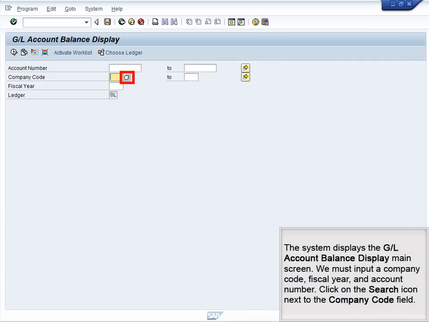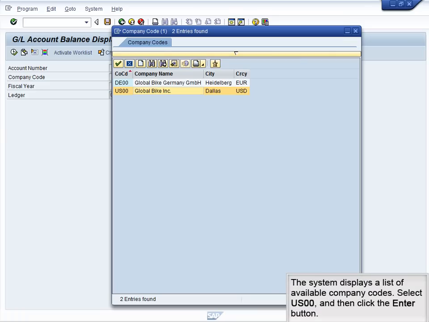The system displays the GL account balance display main screen. We must input a company code, fiscal year, and account number. Click on the search icon next to the company code field. The system displays a list of available company codes. Select US00 and then click the Enter button.